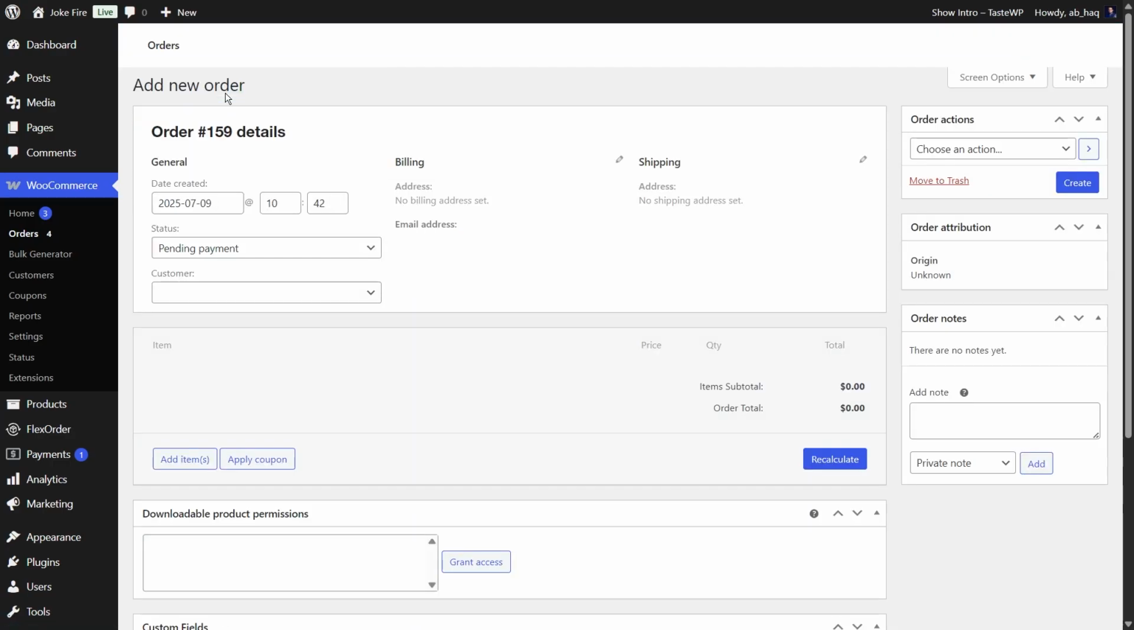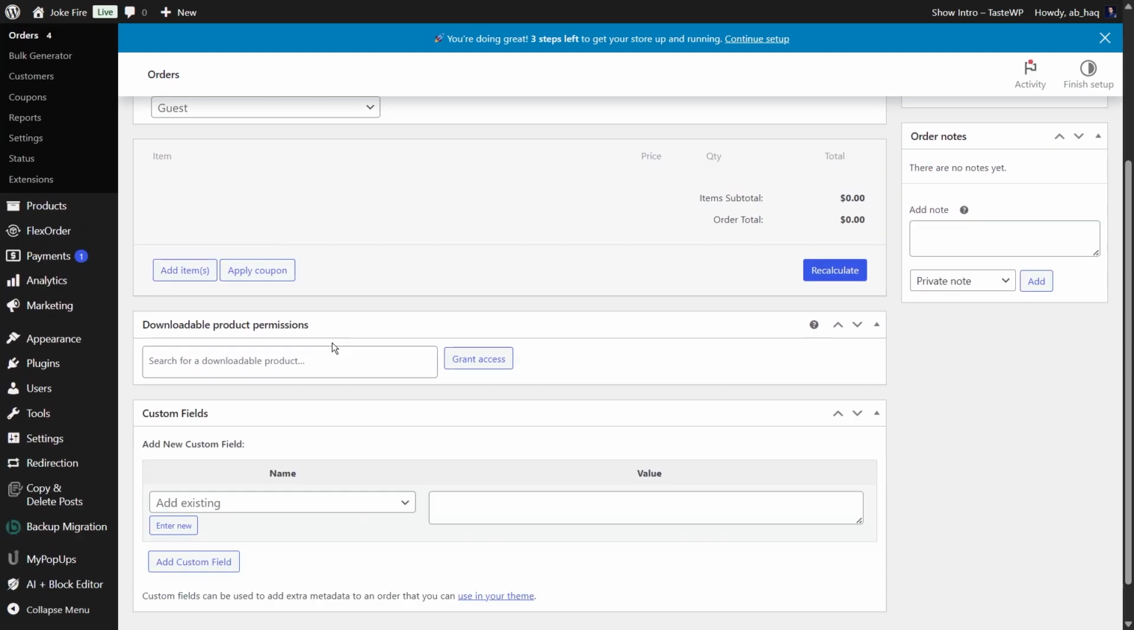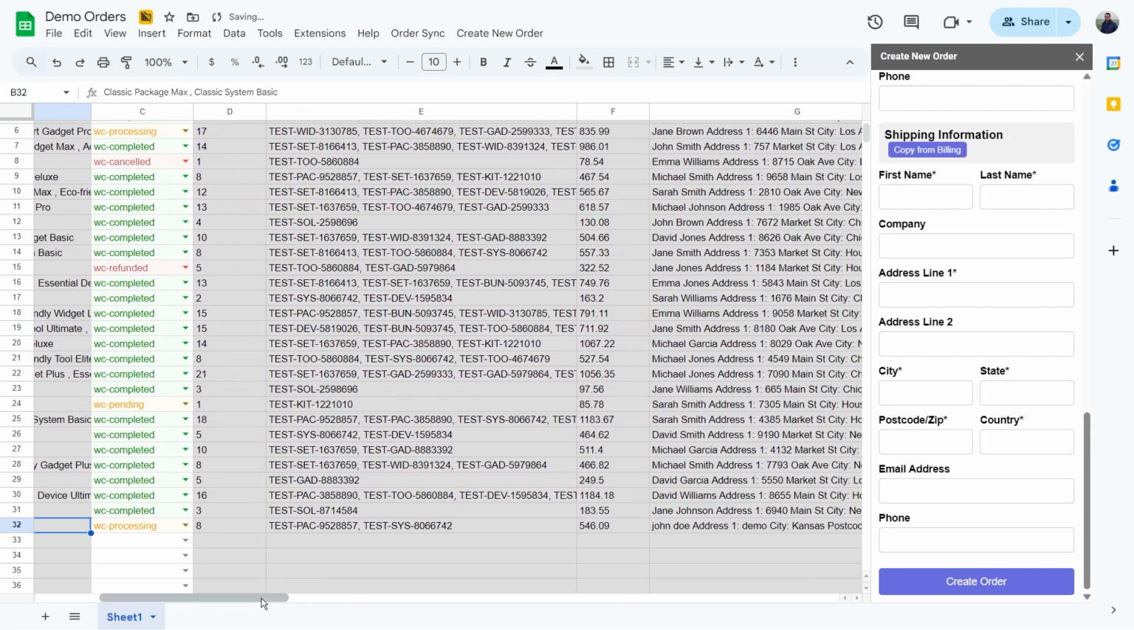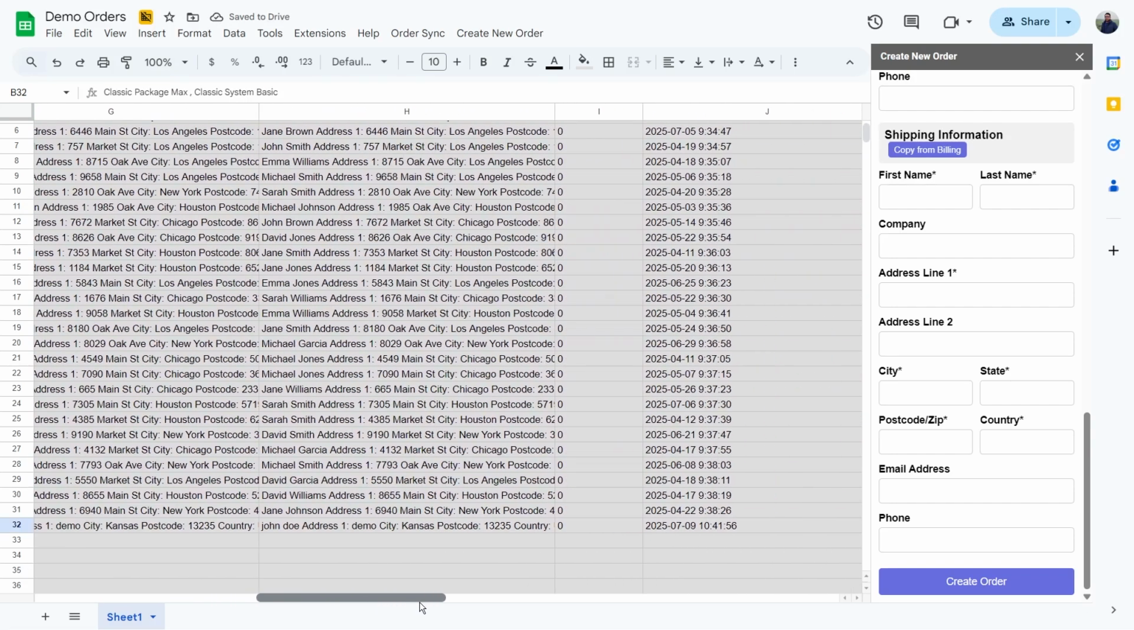What usually takes several steps in WooCommerce can now be done quickly and smoothly inside Google Sheets. Simple, powerful, and incredibly convenient.